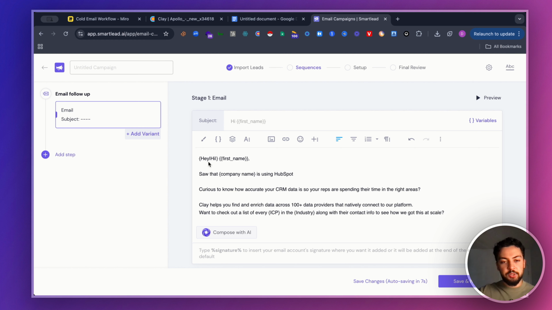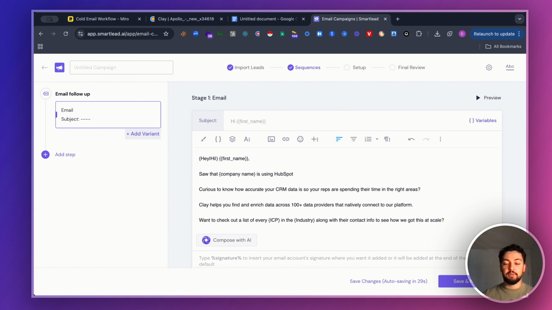So what we have here is saying hey or hi, then the first name: saw that the company is using HubSpot, curious to know how accurate your CRM data is, so your reps are spending time in the right areas. Clay helps you find and enrich data across 100 multiple different data providers that natively connect to our platform. Want to check out a list of an ICP in the industry along with their contact to see how we got this at scale? So pretty cool stuff.